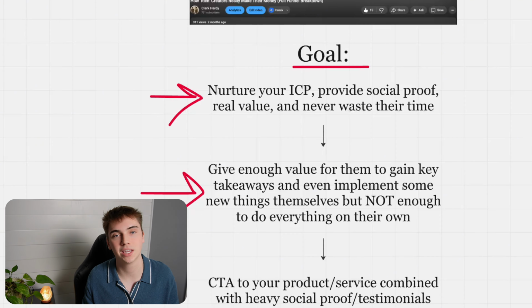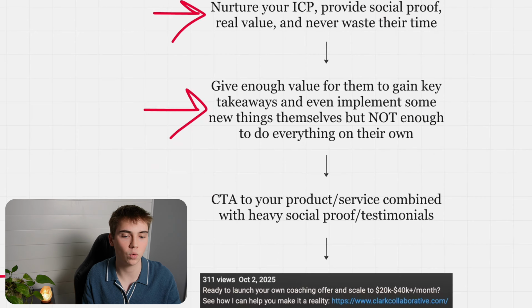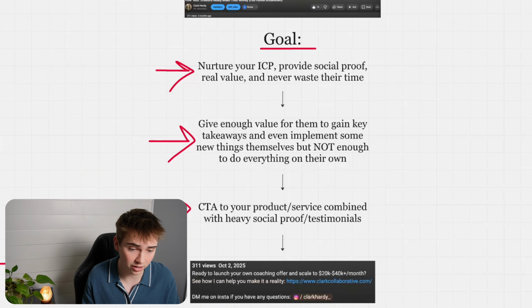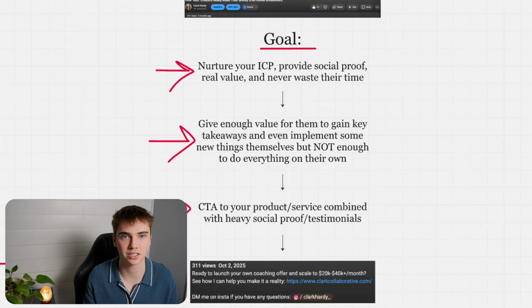but not enough to do everything on their own, or else there's no point in you having a product. So it's giving them enough to know that you are a source of authority, you know what you're talking about, you establish trust, but you're not just giving everything away for free because nobody does that on the internet. Okay, and once you've done that, you can CTA your product, your service, and you want to combine that with heavy social proof and testimonials, right?